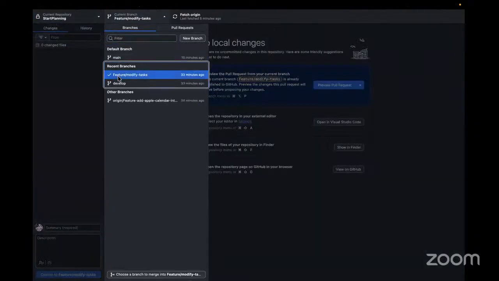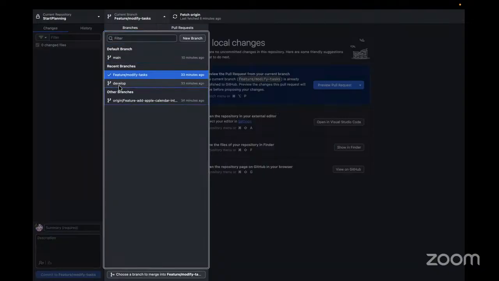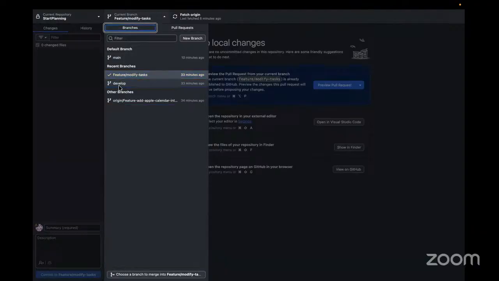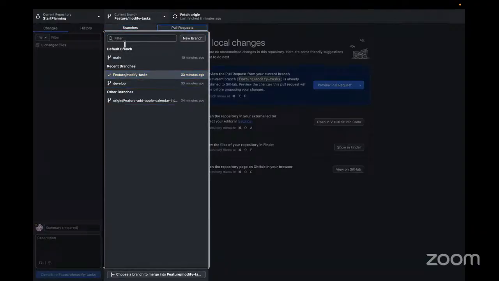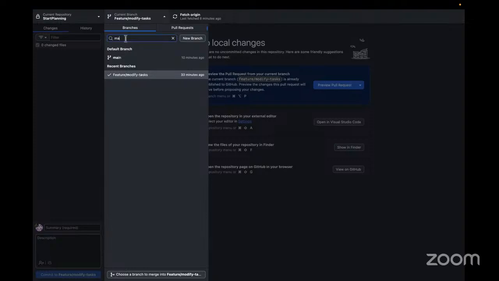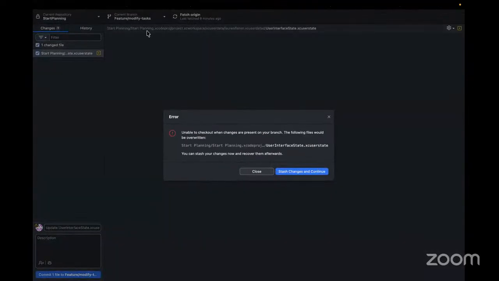Okay, you're good. The recent branches list shows one item selected, feature slash modify tasks. The end of branches. Oh my goodness, hang on. The filter edit text, replace with M. Main, main, main, 10 minutes ago. The default branch menu. Okay.